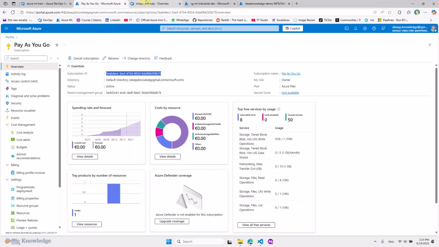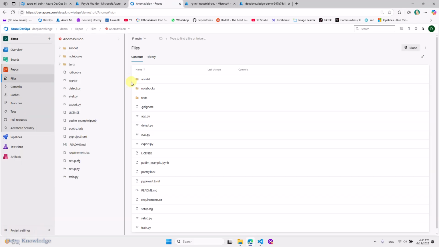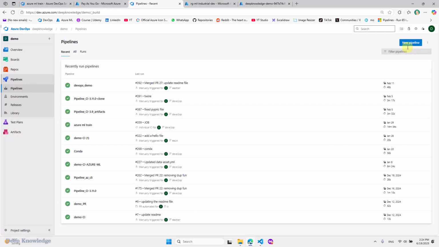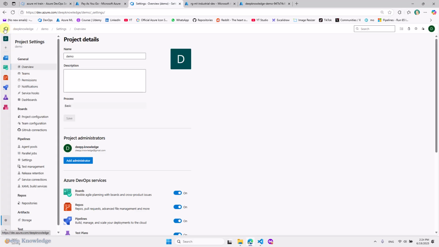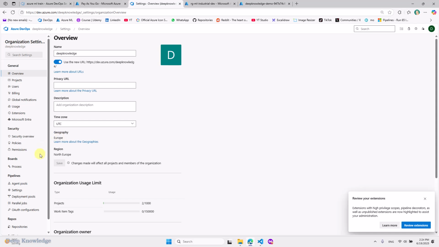And now let's just try to run something. So I need to create a small pipeline, and for that we'll go to pipeline and create a new pipeline, and let's just make it classic. Okay, the classic is not here. So what you have to do is just go to the project settings, go to the main project here, go to the organization, and for this we go to the pipelines.